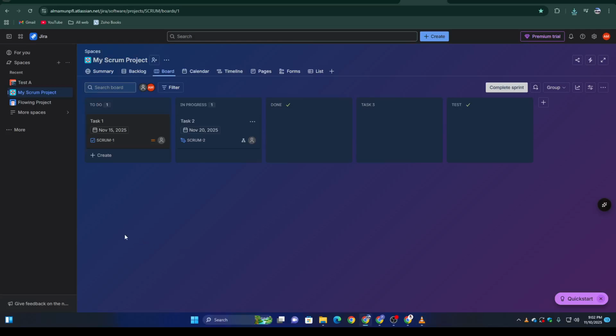If you've ever found yourself cleaning up your Jira board and wondering, how do I safely delete a subtask without messing up my project? Then you're in the right place. In this quick step-by-step guide, I'll show you exactly how to delete a Jira subtask the right way. Cleanly, safely, and permanently. Let's dive straight in.